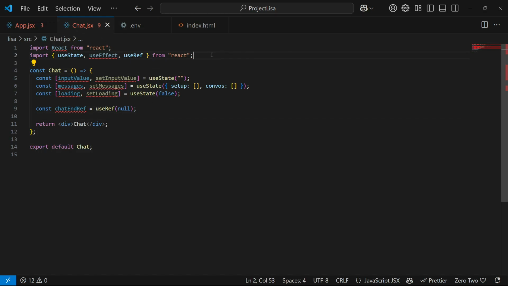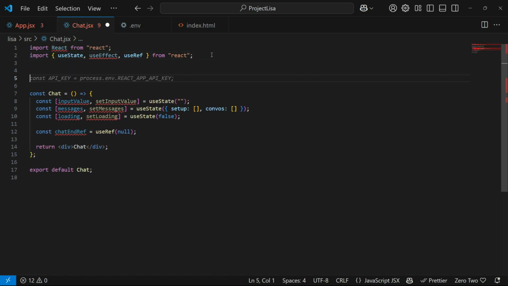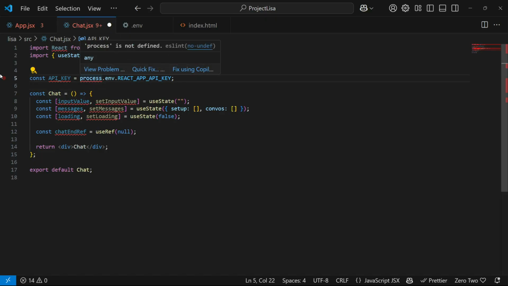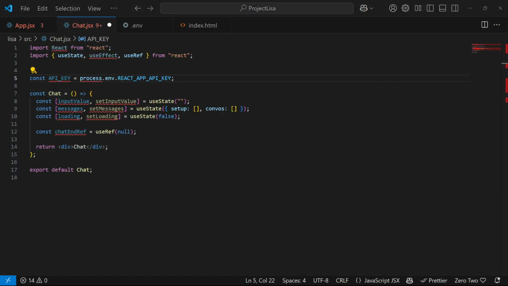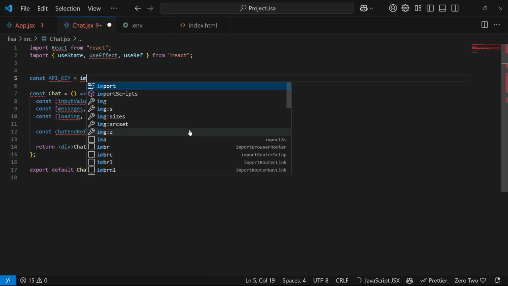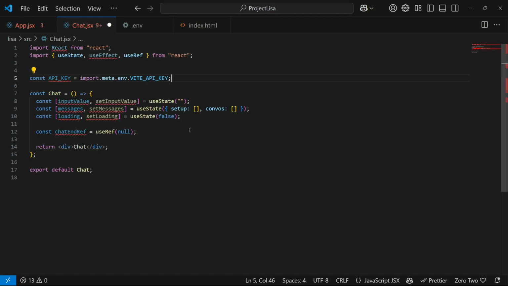And after the import statements, we are going to get our API key from the env file. So it will be like this. API key, we are going to create a global constant. API key is equal to, just a minute. Okay. So API key is equal to import.meta.env with API key.